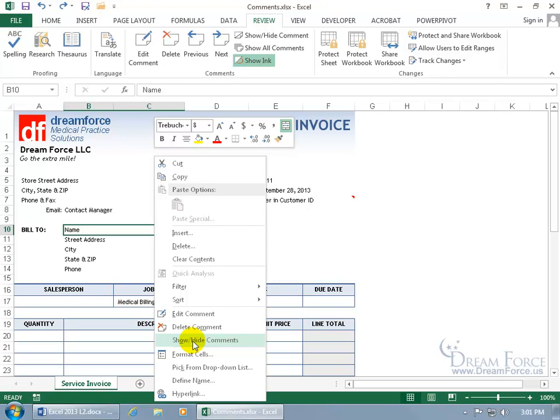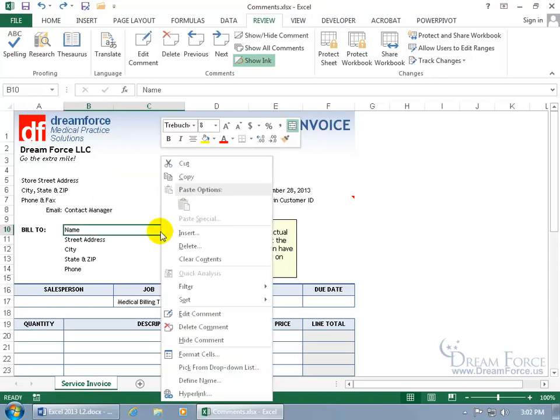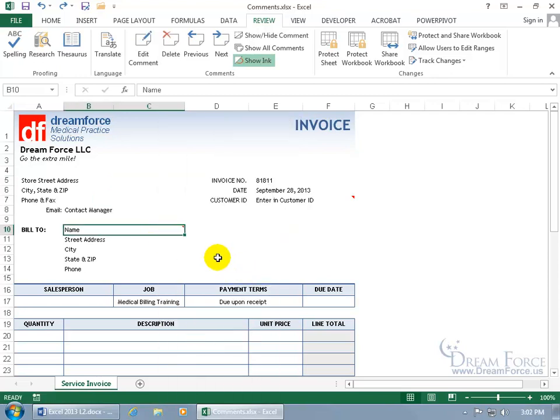hide the comment, meaning that when I click on it, it shows it even when I click off in a blank area, and it'll keep it up like that until I come back and right click on it and say, okay, now let's hide it. If I want to show all the comments, then I can come up here on the Review tab to the Comments group, click on Show All Comments.